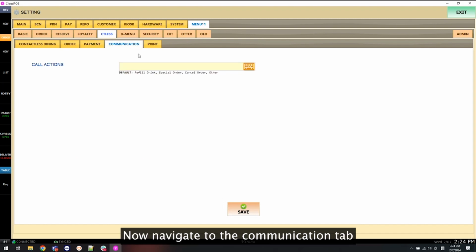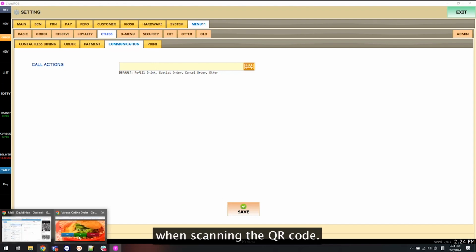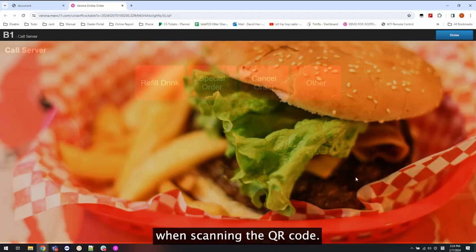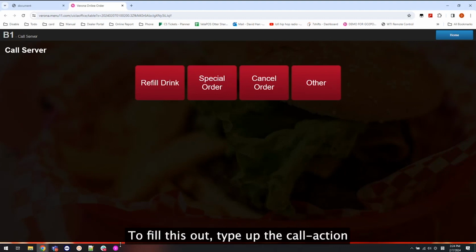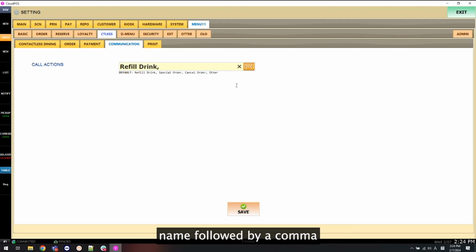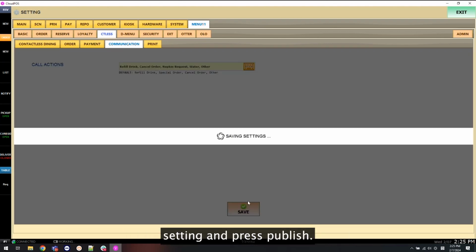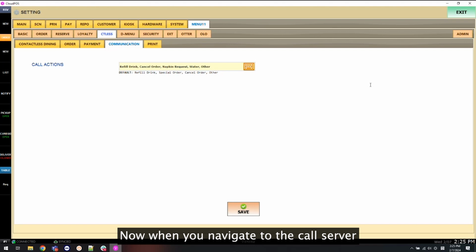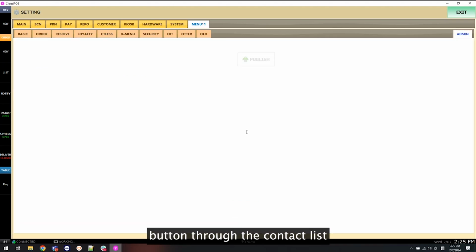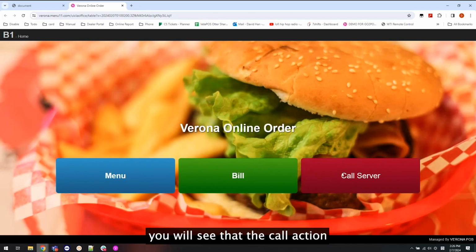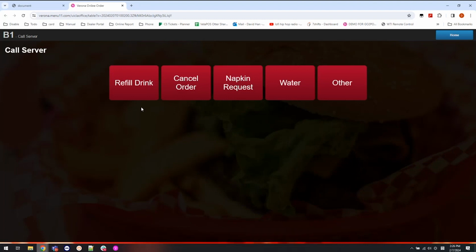Now navigate to the Communication tab to customize the actions associated with the Call Server button that customers see when scanning the QR code. To fill this out, type up the call action name followed by a comma and then a space. Once you press Save, go to the Admin setting and press Publish. Now when you navigate to the Call Server button through the Contactless Dining QR code, you will see that the call action buttons have been changed.